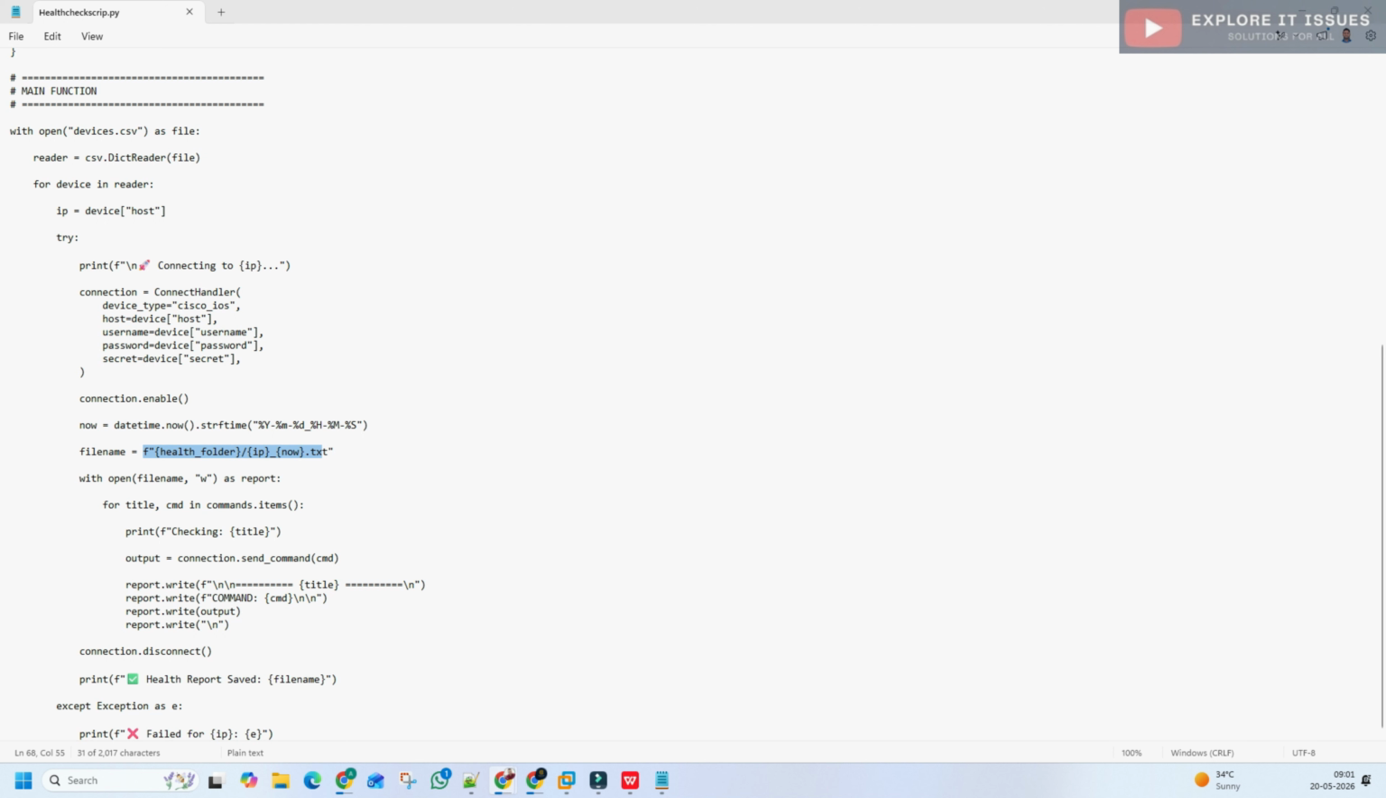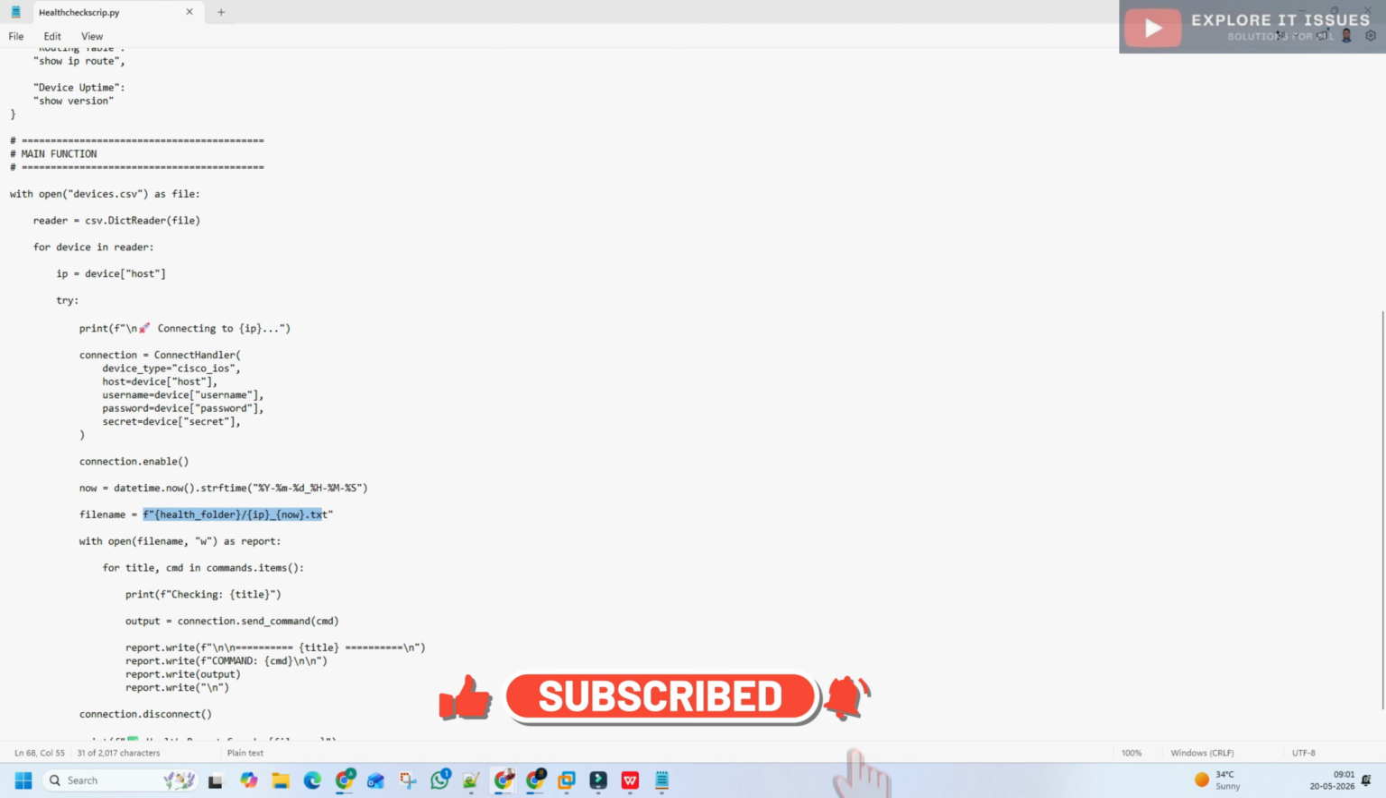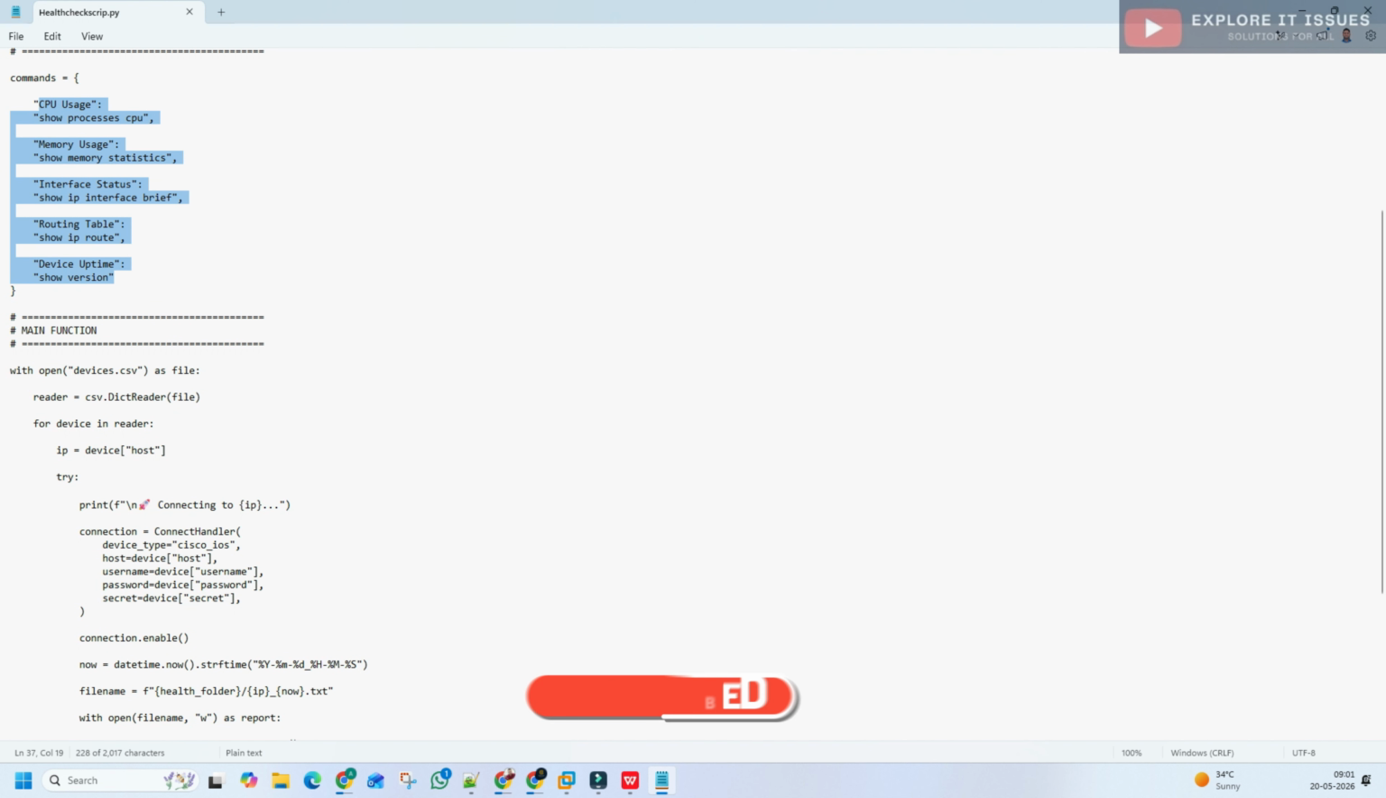As I told you, in the first step we import the CSV and Netmiko libraries. In the second step we define the health commands like these. You can add or delete this type of command as per your reporting. Then we check the CPU, device memory and interface status, like I already told you. Then connect to the device. In this section, the connection is equal to ConnectHandler. Here we connect to the devices and create a text health report.